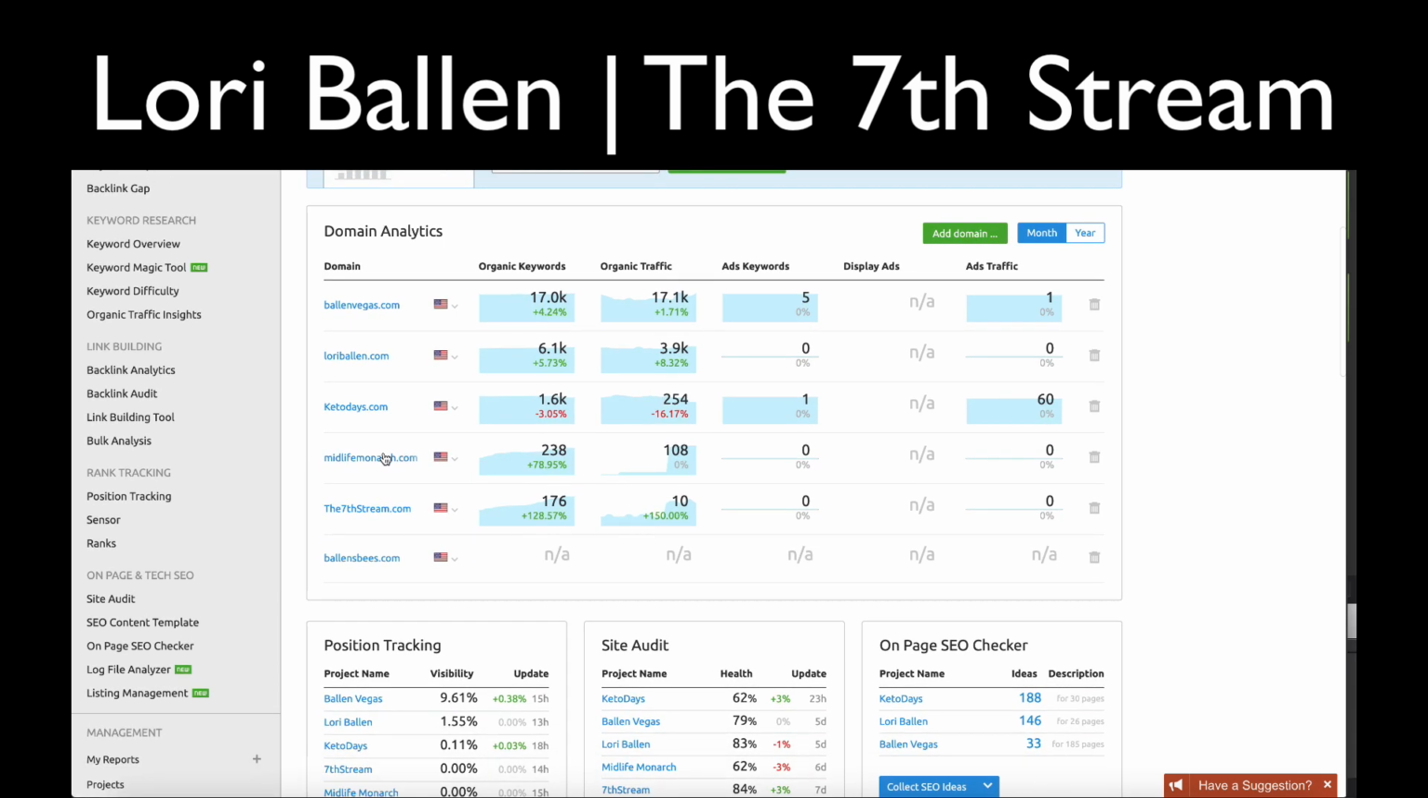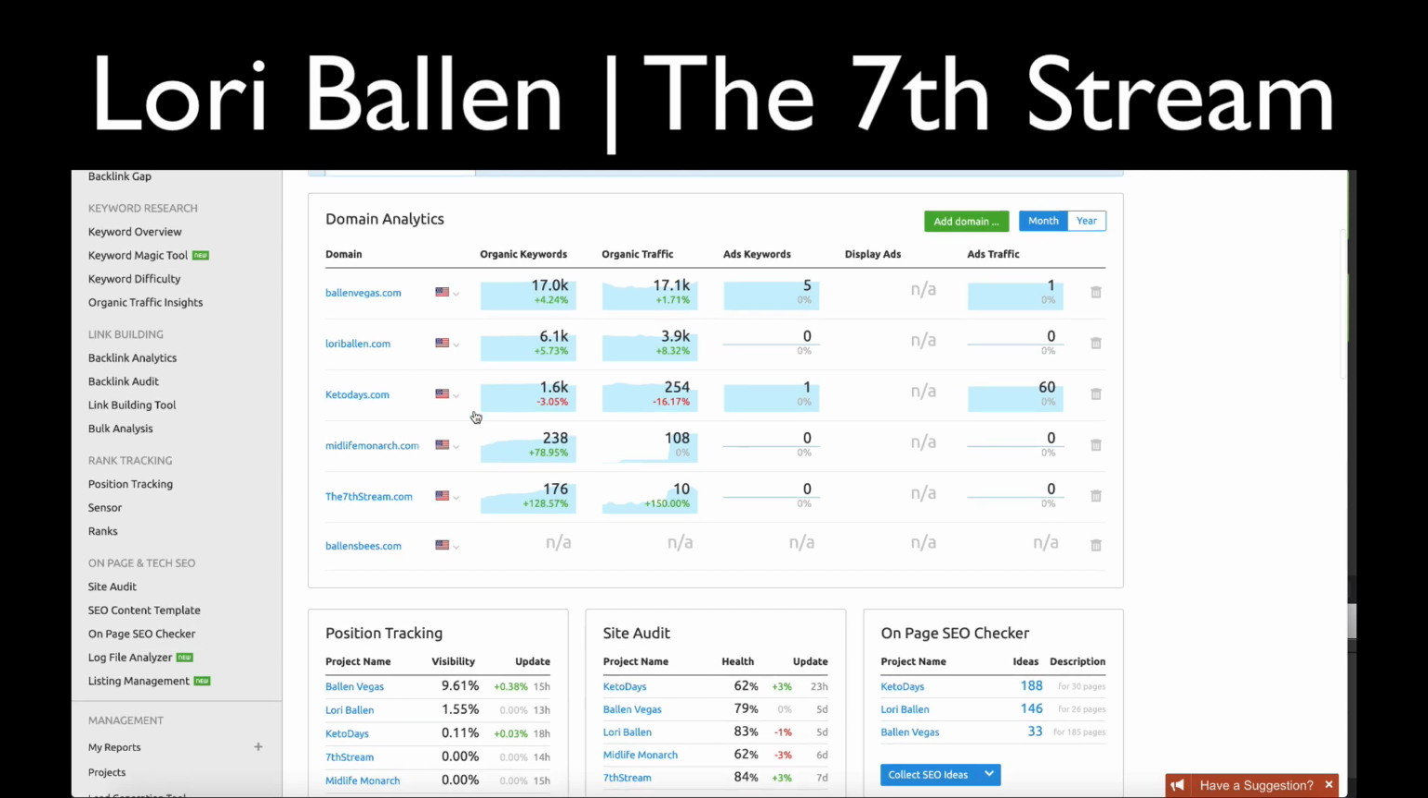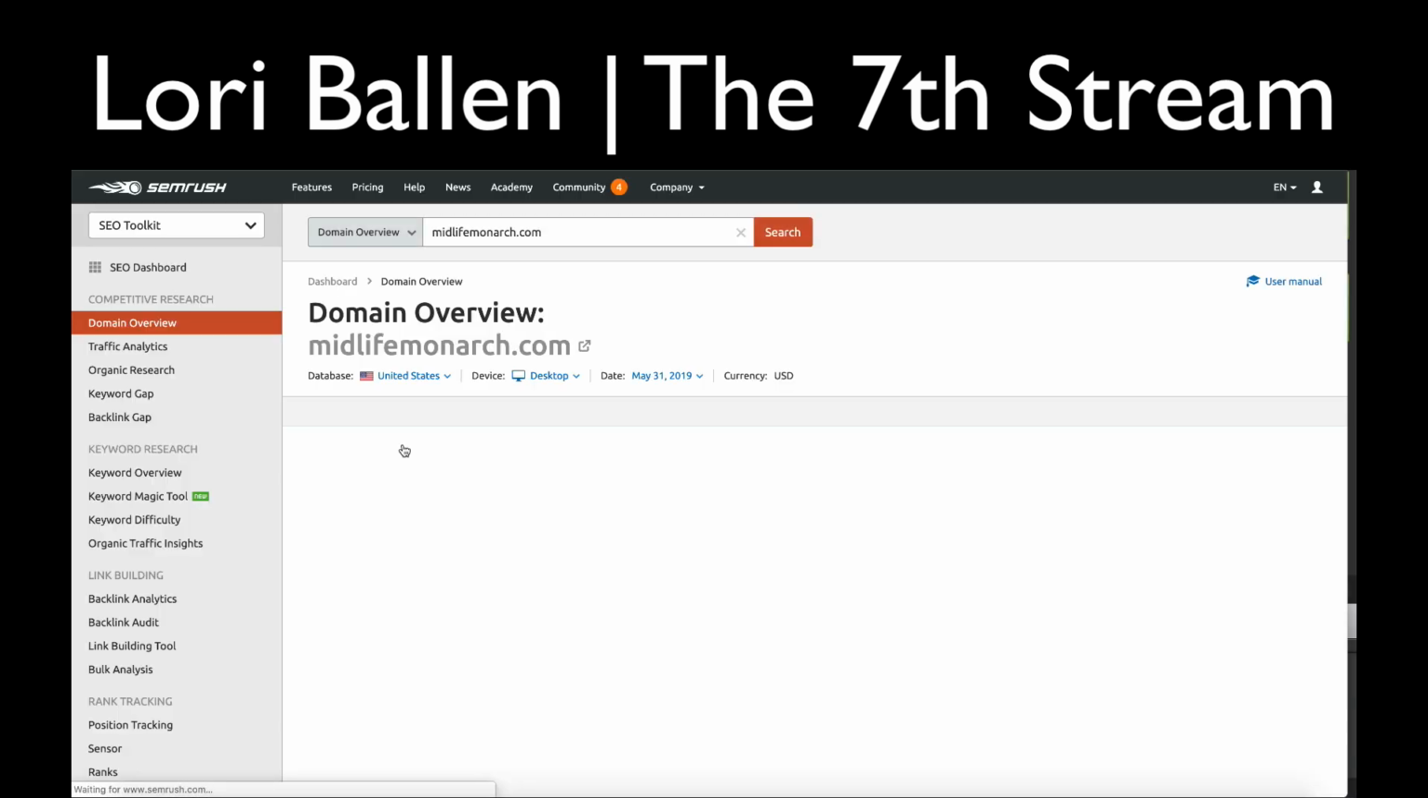Well, it's not slow compared to a lot of other people. The 7th Stream is a few months old. It's got 176 top 100 keywords ranking, and Midlife Monarch has 238. And traffic is just now starting to track. That takes a little bit longer. But you can see here that the keywords are really starting to register.